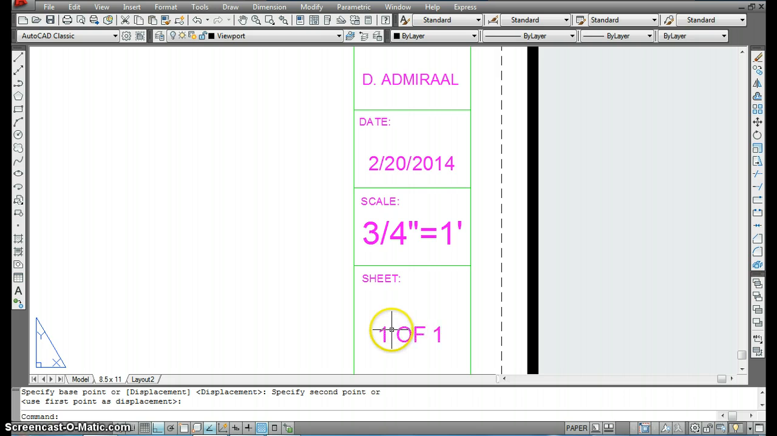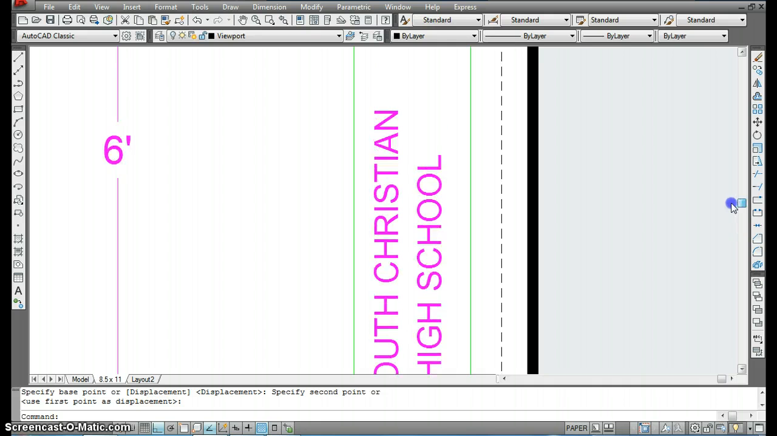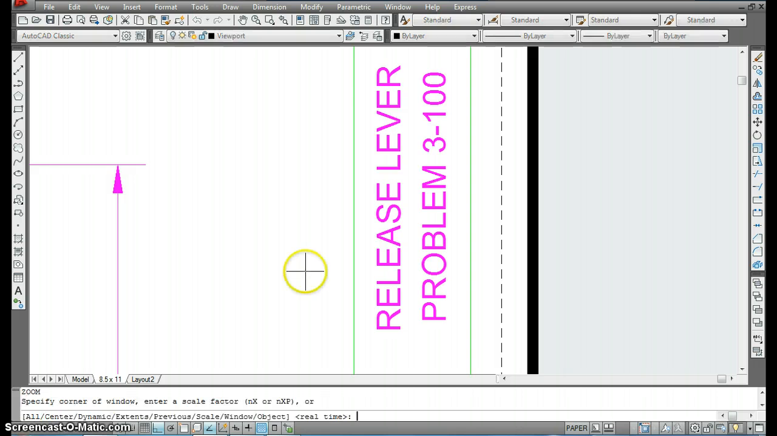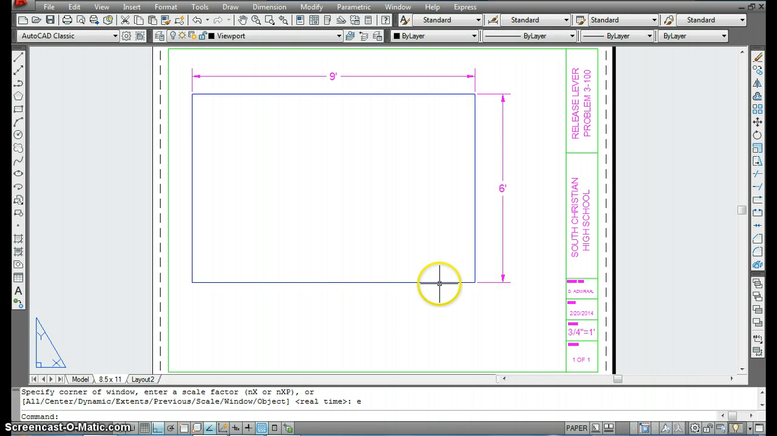Sheet 1 of 1. If there's a whole packet of sheets, this might be one of 12 sheets that go with it. Easy to change the date. Just double click on it once again. South Christian High School will stay put, and whatever name is given to you or problem number you would change in here. So once again, we'll do zoom extents, get back to our actual drawing. We've got it already all set, and last thing we would have to do is plot.